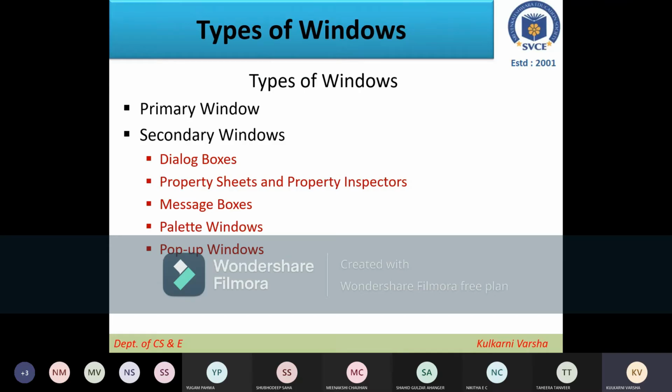Now moving to the next one, that is types of window. So when we say types of window, generally it will be a primary window and then the secondary windows. The primary window is the main window, which is generally called a parent window.